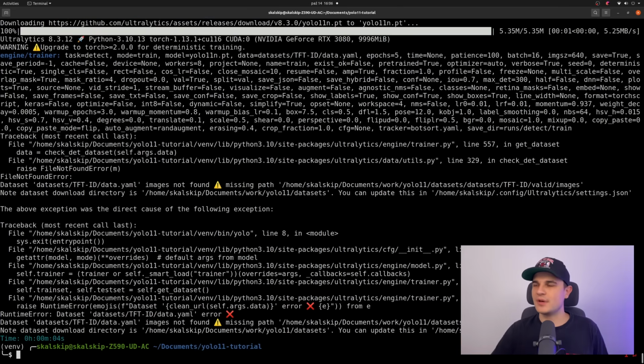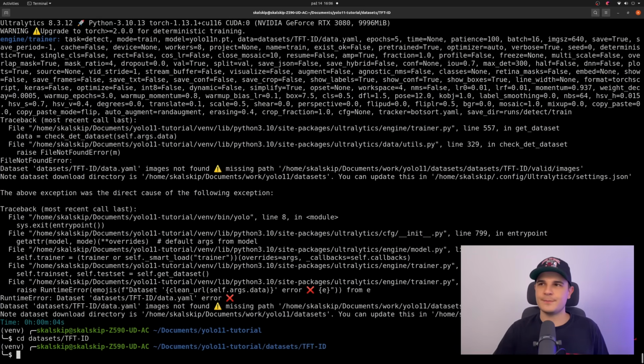I trigger the training, and it fails. When we examine the error, we can see that the Ultralytics CLI complains about an incorrect path leading to validation images. This is an error that a lot of people experience, so let me show you how to solve it.